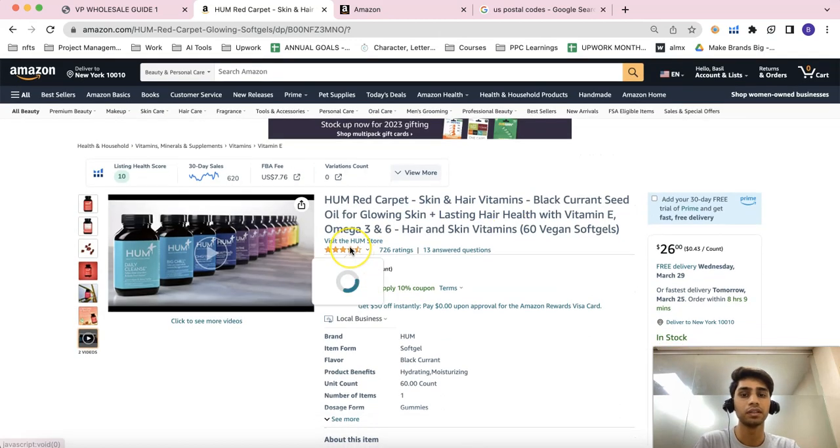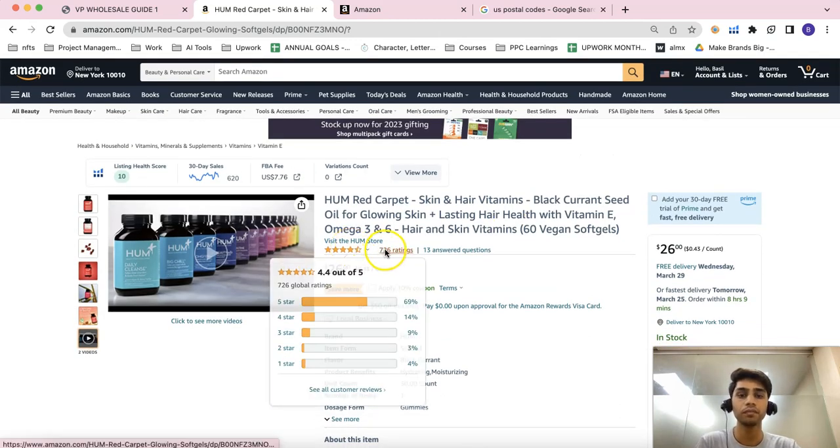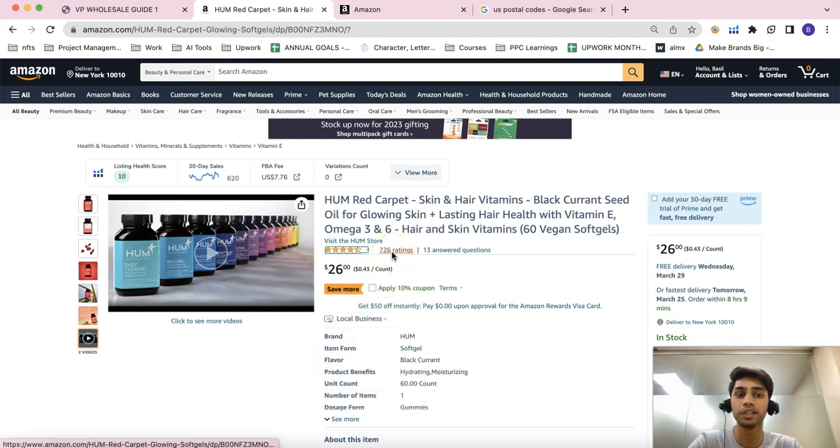These are the product ratings. Now the more the ratings, the better. These are the number of ratings. This is the review. Of course, the more it's towards 5, the better the product. The more the ratings, the more the review count. That means the more sales the product has achieved.